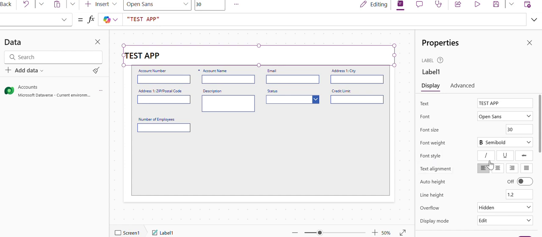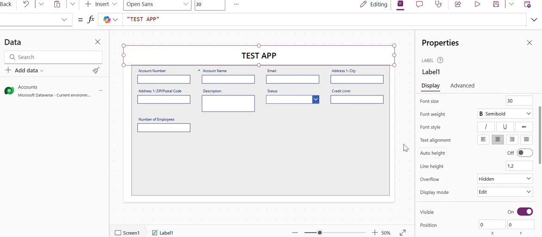And then next is the font style, that is either italic, bold or strike through. Okay, then next is the text align. Text align, we can change text align to center, left, right, middle. Okay, we will make it to the center. Okay, then next is the auto height. If you want to switch to the auto height, that height will be adjusted automatically.